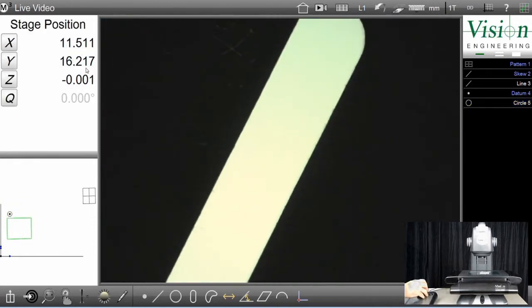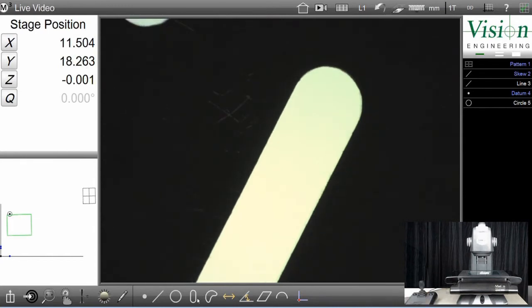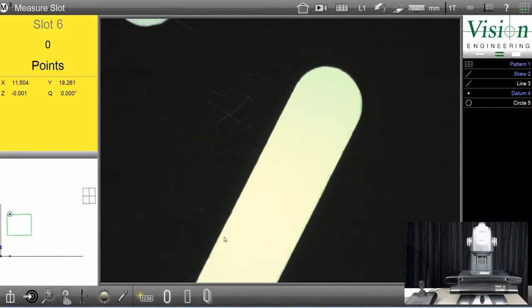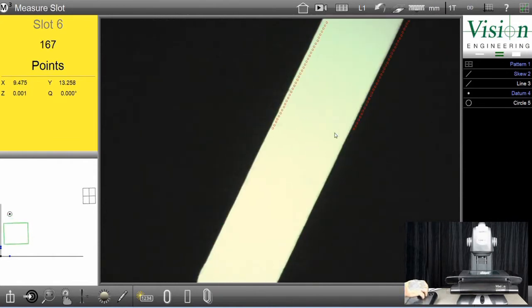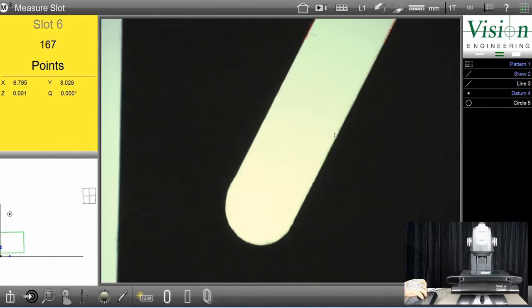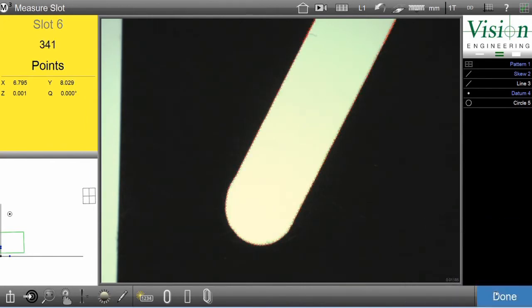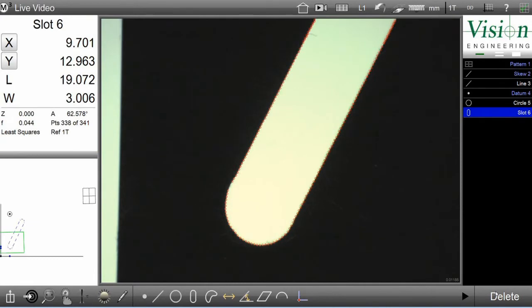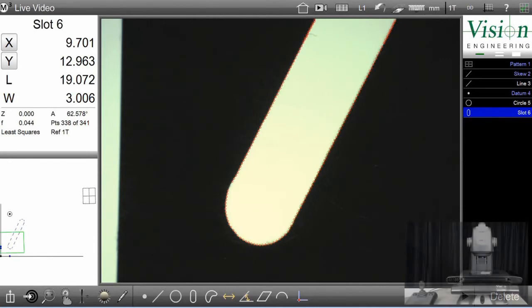I can also measure a slot. To measure a slot, I click slot, take points, and push done. And that has created a slot measurement for me, length of 19 millimeters and width of 3 millimeters.